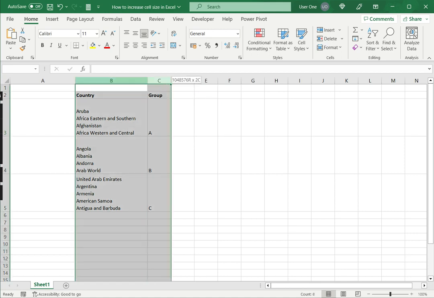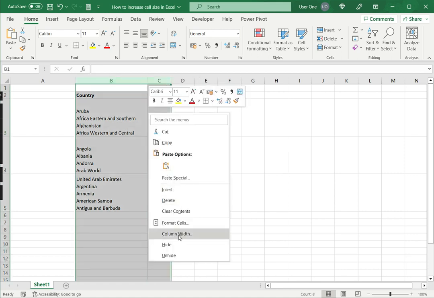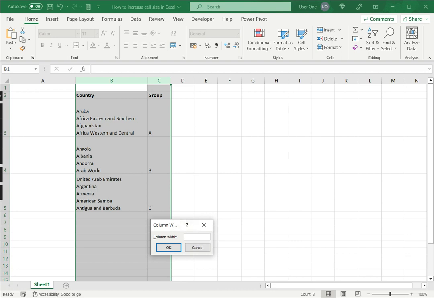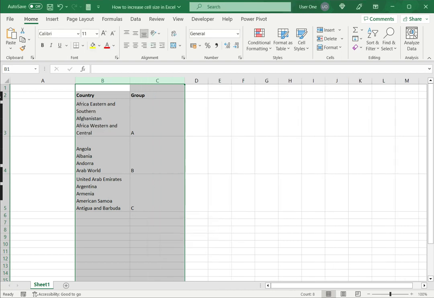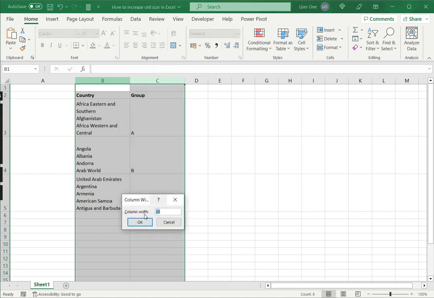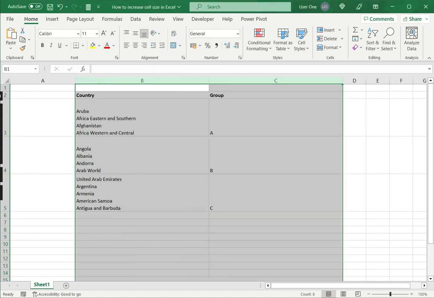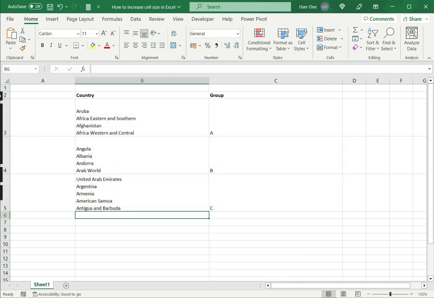Similarly, I can select the columns, right click and say column width. And here I can specify the width of the column. And here, of course, I've made it smaller. So if I want to increase that, I will make this also 50 and say OK. And the width of the column is increased. This is the second way of doing it.